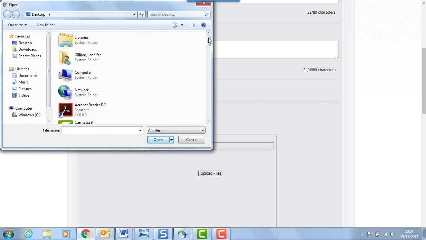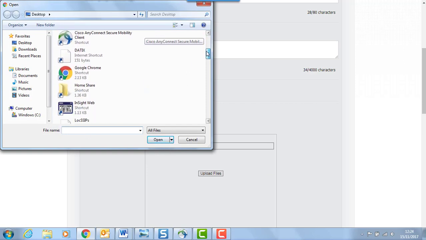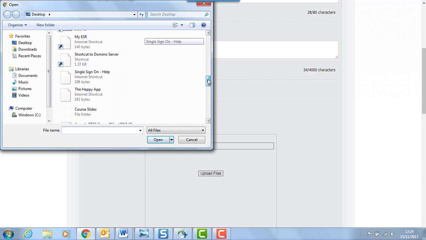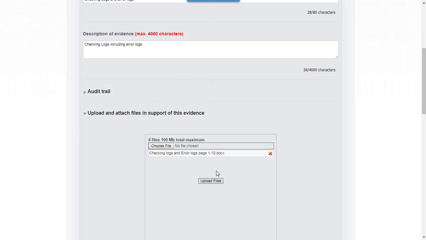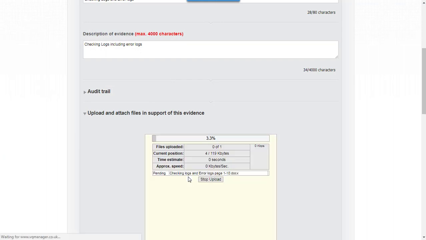Now what I'd like you to do is upload your checking paperwork in batches of 10. So when you scan them in, scan 10 sheets at a time, and if you can scan in your checking log and error log alternately, I can see your checking log and the associated error log at the same time. So I'm going to click on that one so you can see it's pages 1 to 10, and I'm going to upload file.